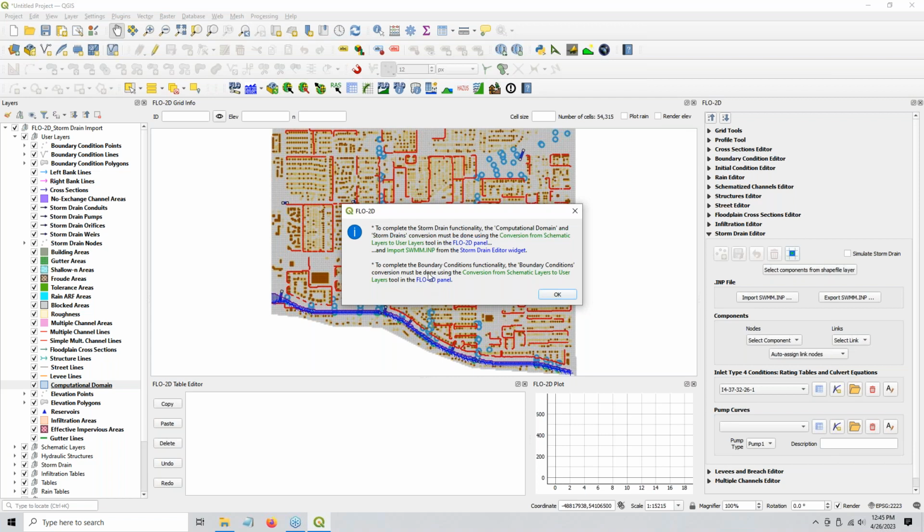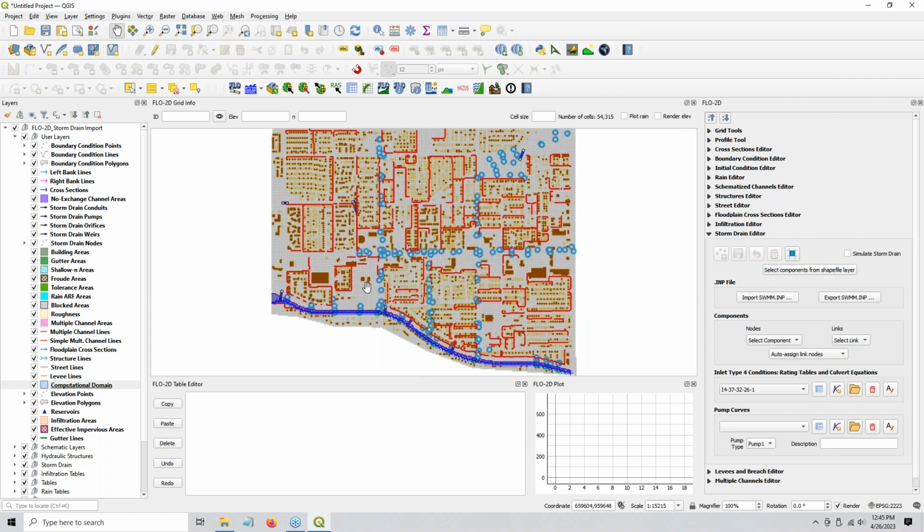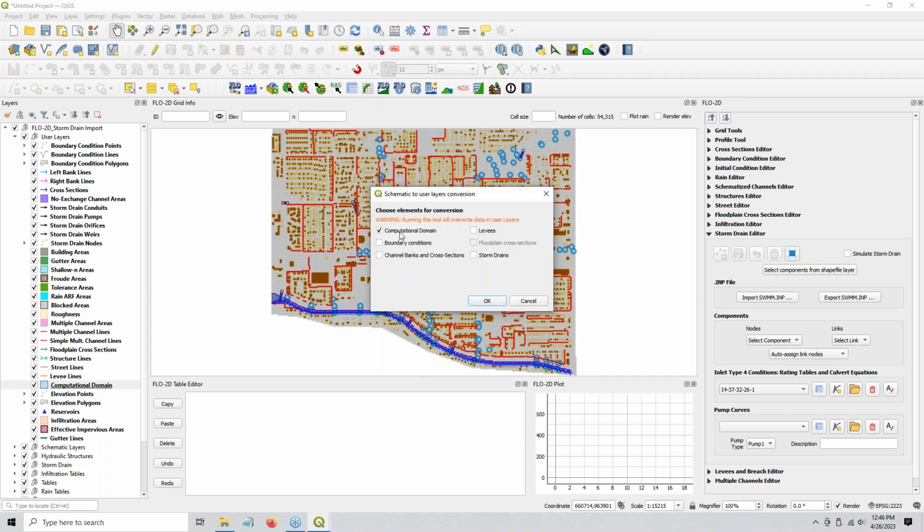And then of course, if you want to, you can schematize your boundary conditions too, but I don't recommend it. It's not necessary because we're not going to edit our boundary conditions. So click OK. And here is the converter tool right here. We definitely want the computational domain. And I don't actually need the storm drains because they're not really right at this point, but I'm going to do this anyway to show you why.